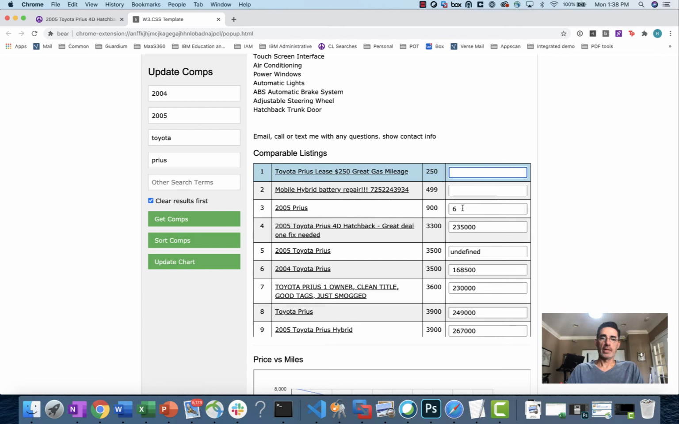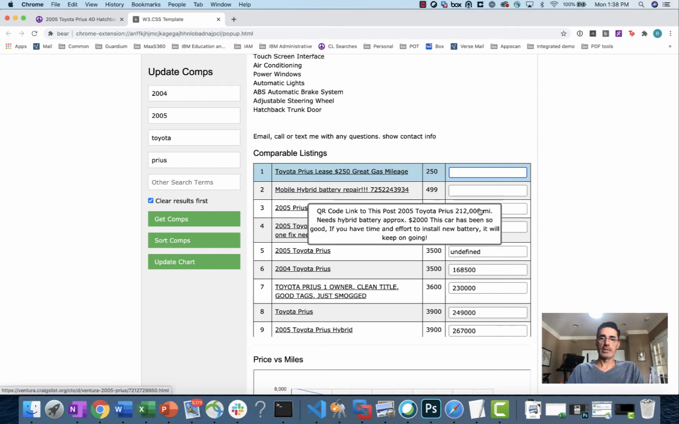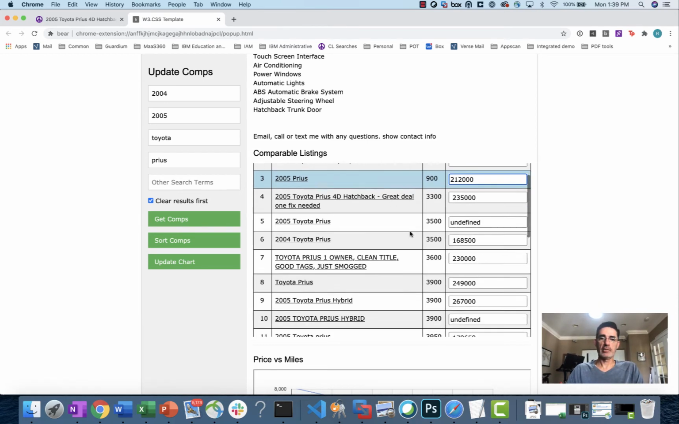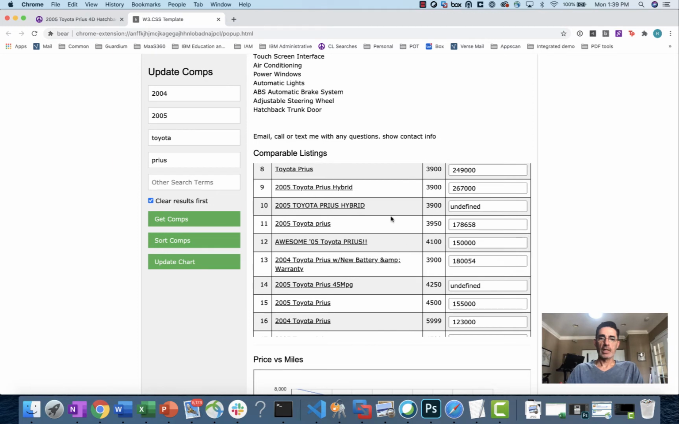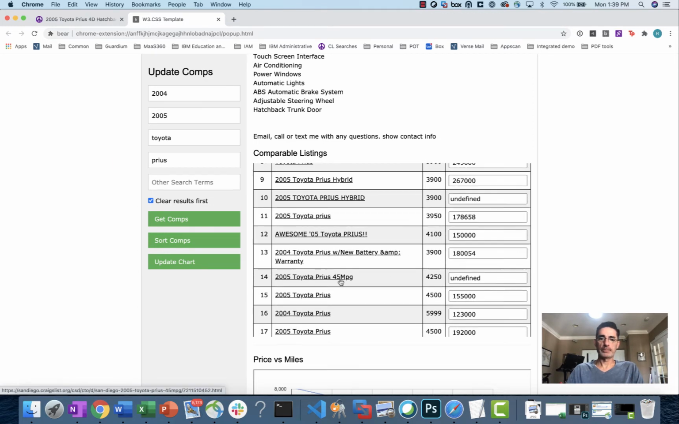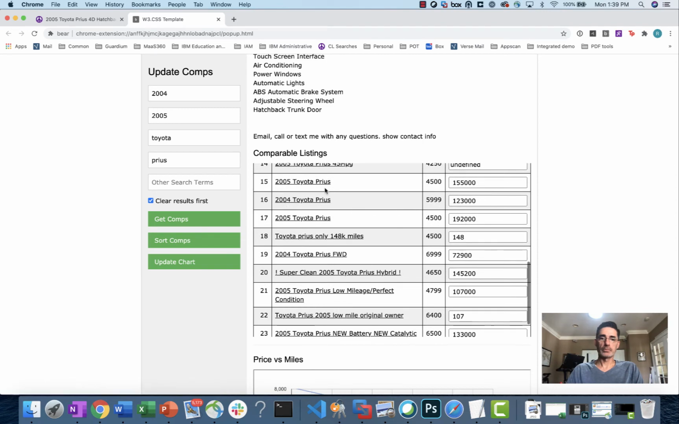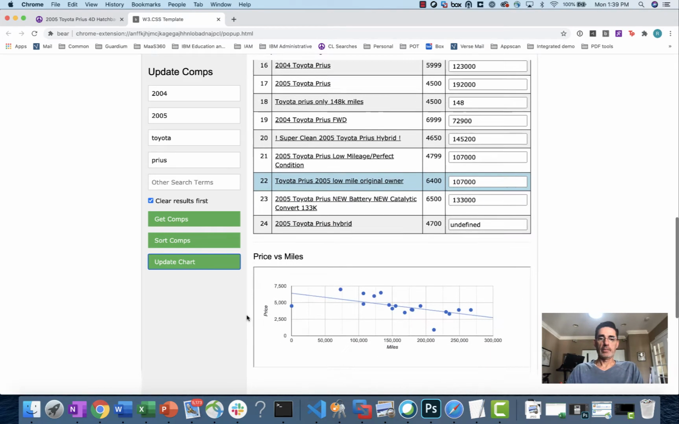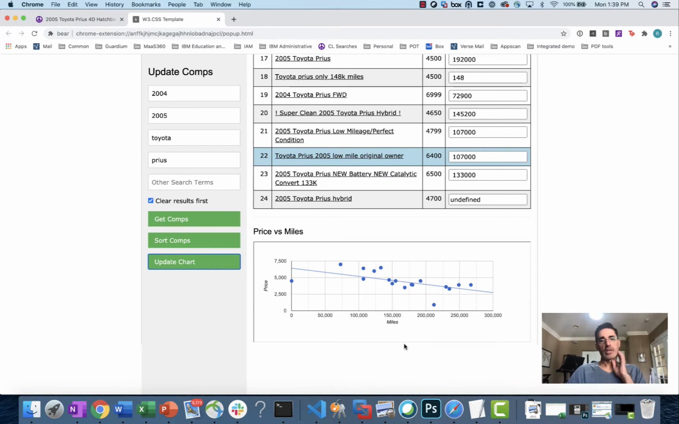This one is 212,000. So you get the idea. We want to just clean up this data for the chart a little bit. And where we can, we just update. And let's add this one. Yeah, that's probably good enough. This one's overpriced, but who cares? So we'll update the chart. All right, so now we can see the chart with a bit more data in it.